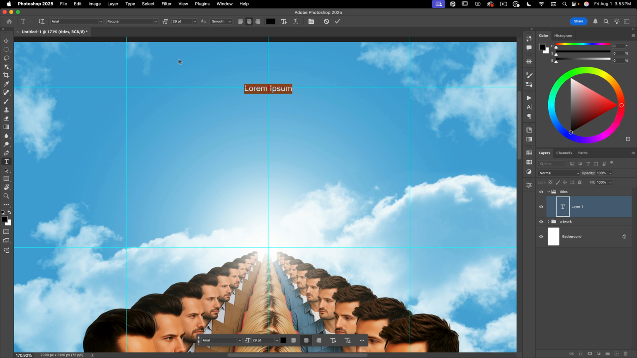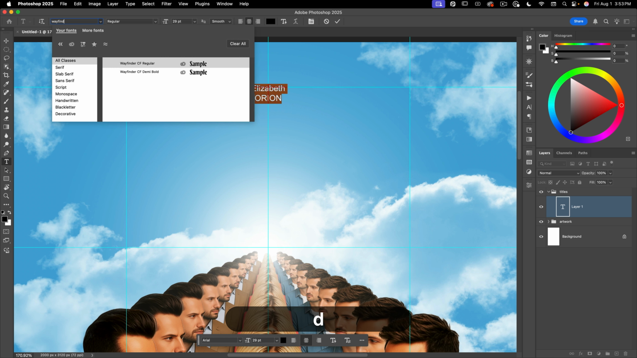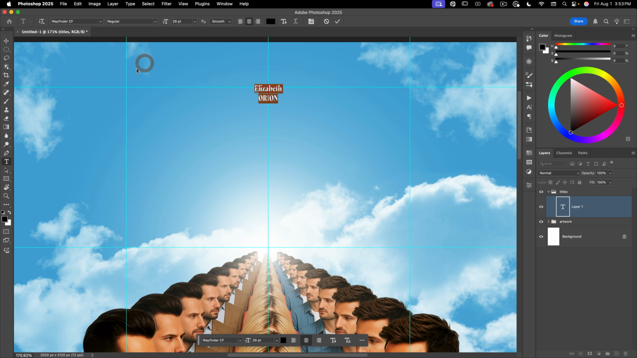I want this to be centered. And let's go ahead and add the first name. We'll do Elizabeth Orion. And for the last name, I'm going to make it all caps, making this slightly different from the original, just so I don't get in trouble. I'm going to do Command A to select all that type, and I'm going to use the not Google font, the Adobe font called the Wayfinder CF. So if you don't have that already, you can just download it from Adobe by clicking on here to get to your Adobe fonts. It's called Wayfinder CF and regular.